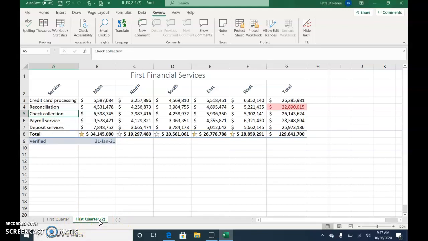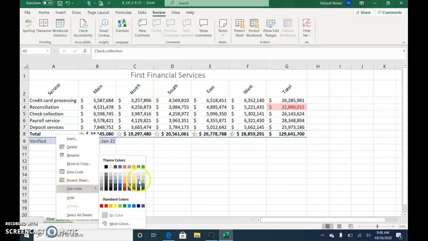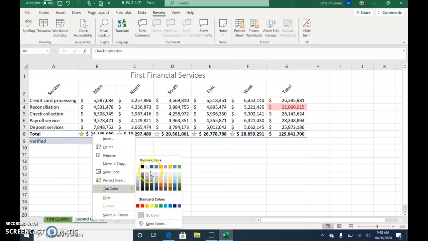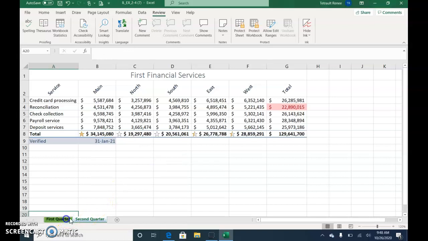We're going to rename this, so right click, rename, and this one is second quarter. And then again press enter. And if you'd like to right click and add a tab color, you certainly may for both of those. So I have blue and green. So go back to first quarter.